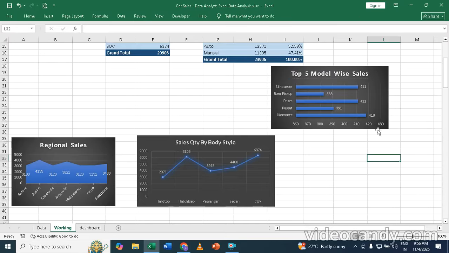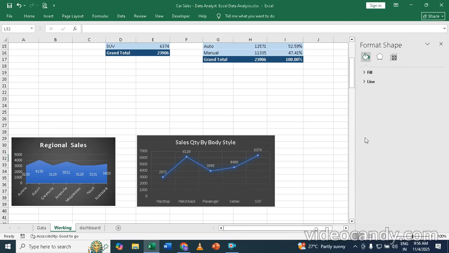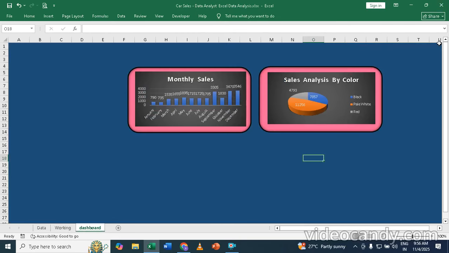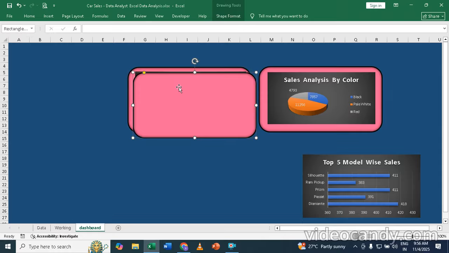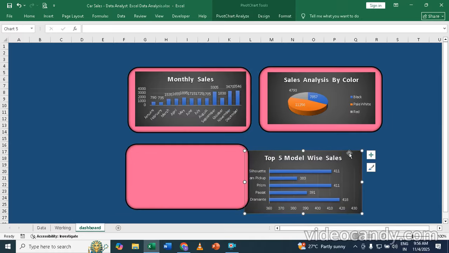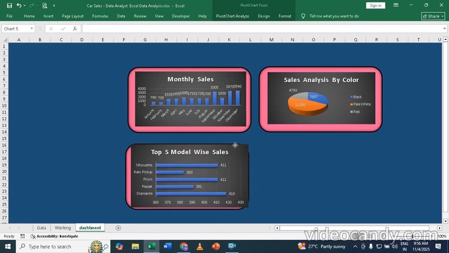Okay, so you just click again on this graph, press Ctrl X, cut, go back to your dashboard screen and paste it, Ctrl V. Again, that border, the box, is required. So I'll just click and press Ctrl D for duplicate. Place it down here, this is where I wanted. And this graph will not come here, so again right click and say send, bring to front. Place it.